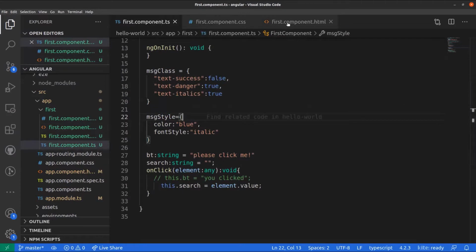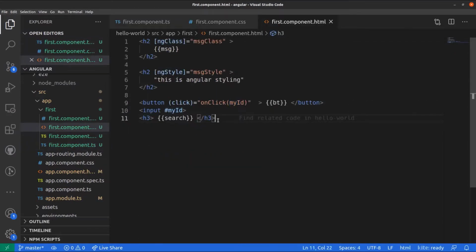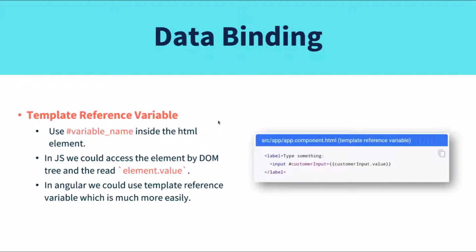So this is how we do template reference variable. Let's go back to our slide. So see, we use hashtag then a variable name inside of a HTML element. In JS also we could access this element using DOM tree and read the element as element.value, which is something similar to what we are doing in TypeScript also, but it's just a bit shorter there. In Angular, we could use template reference variable, which is much easier, obviously.